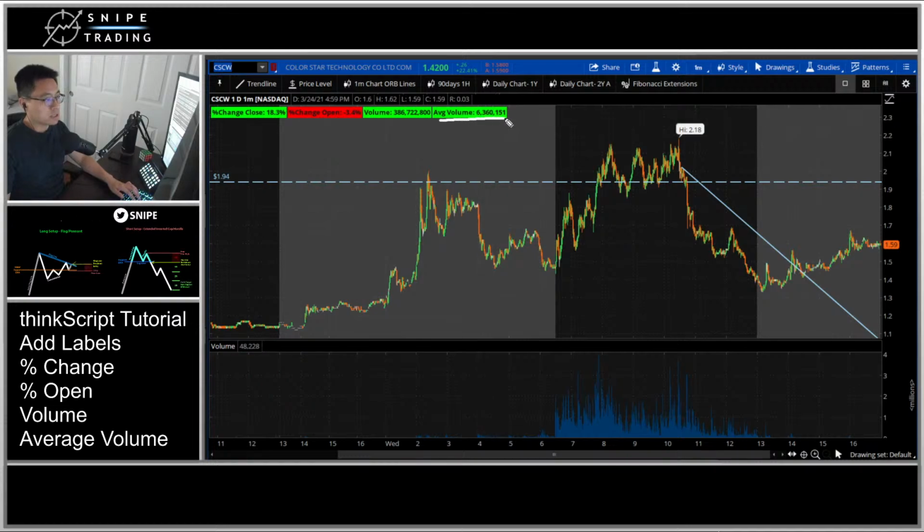So you can say if the average volume is greater than 10 million, make it green. If it's greater than 50 million, make it cyan. If it's more than 100 million, make it yellow or something.